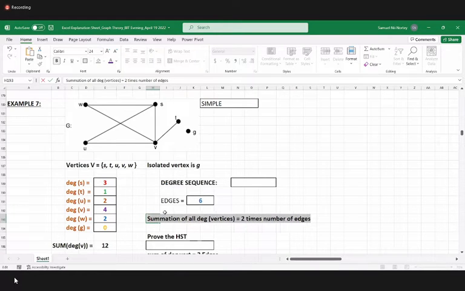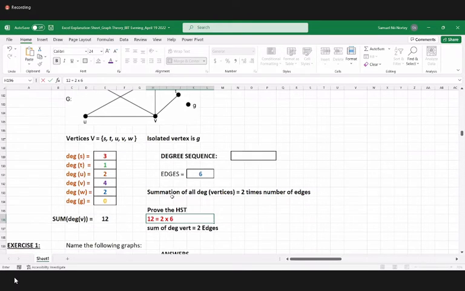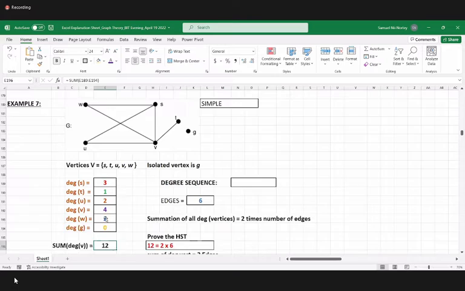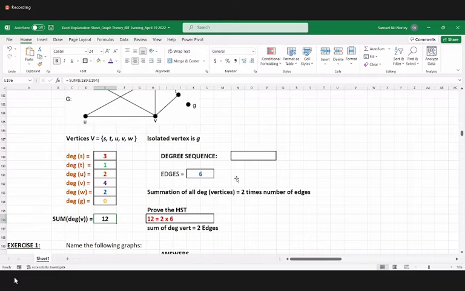Now let's prove this. When we sum all the degrees of the vertices, we got 12, isn't it? And when we counted the edges, we got 6. Now multiply 6 times 2. Is it not equal to 12? So this is what we call the handshaking theorem, HST. When you are asked to prove the handshaking theorem, you take your time and find the degrees of all the vertices, add them, then count all the lines, and show that twice the number of the lines gives you the total degree of the vertices. Okay, I hope you can remember that.